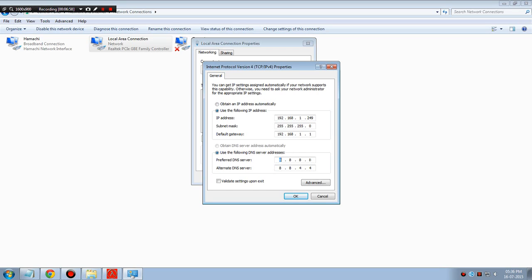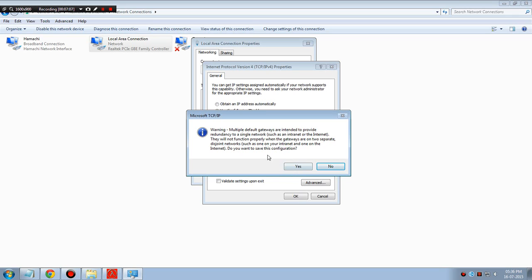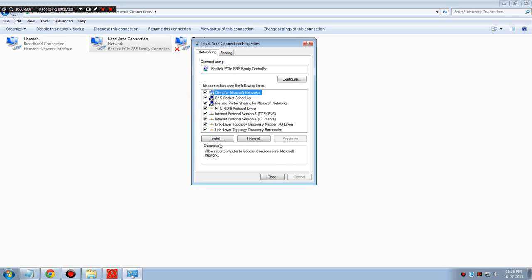This is Google's public DNS. It works fast, it works fine. So just click on OK. This will give you a warning, just select yes. Then now you set up your PC. In my case it's a PC. You can be doing this on a laptop also.